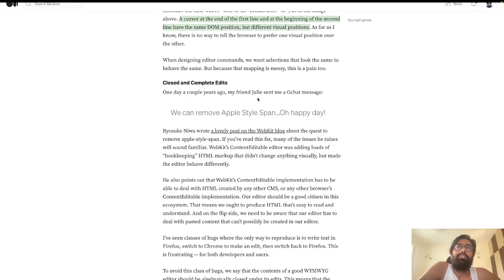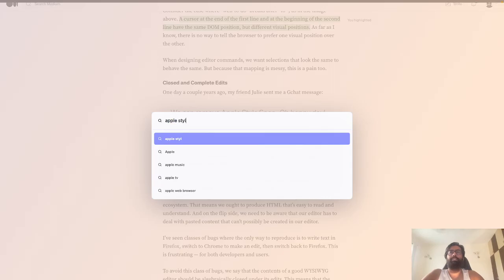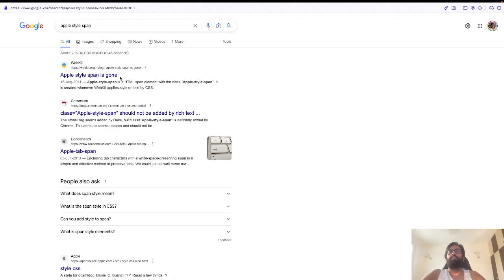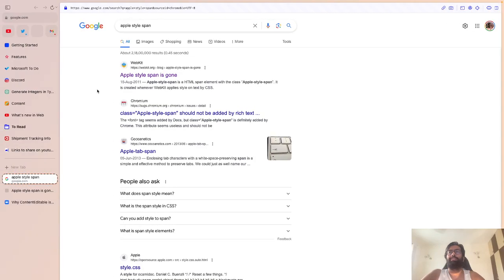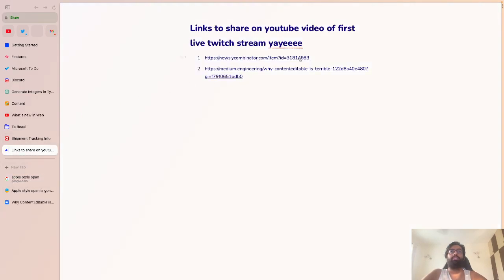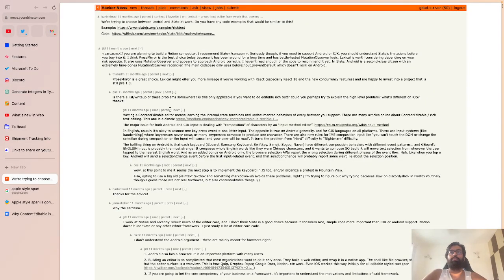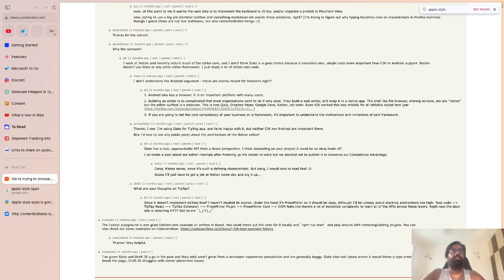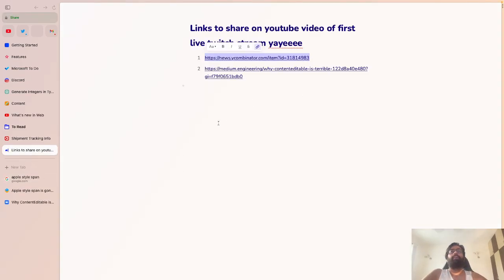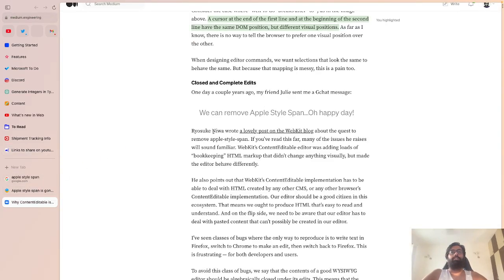One day, a couple of years ago, my friend Julie sent me a chat message: we can remove Apple style span. Oh, happy day. What is that? Apple style span. Okay, the first result is itself that, and I had also seen this mentioned in Y Combinator by Jake, that Notion person, super smart person. Apple style span. No, he might have mentioned it somewhere else. Never mind. Let's go back to here.